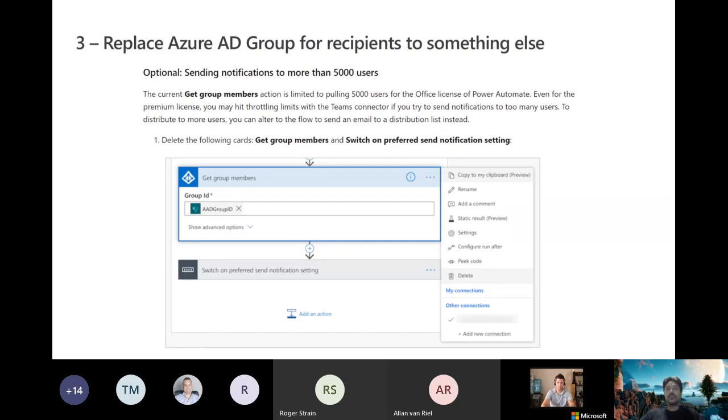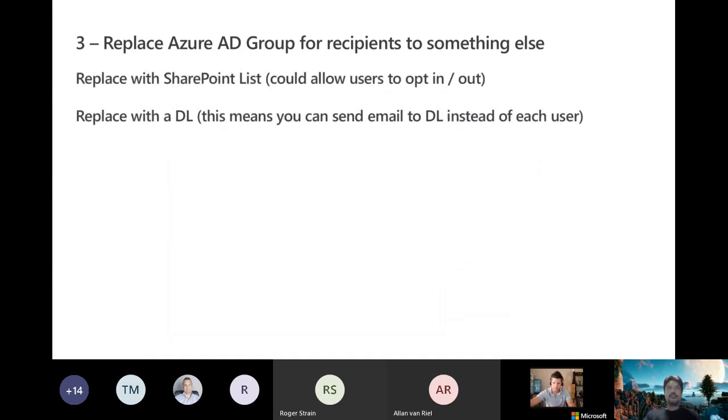So what we suggest you do there is a couple of things. You can take that out, delete the AD group from the get group. That's just about that switch that I showed you in the flow. And then you can think of maybe replacing it with a SharePoint list, for example. So you could have a case that when somebody signs into the app, they could be prompted to opt in for notification.